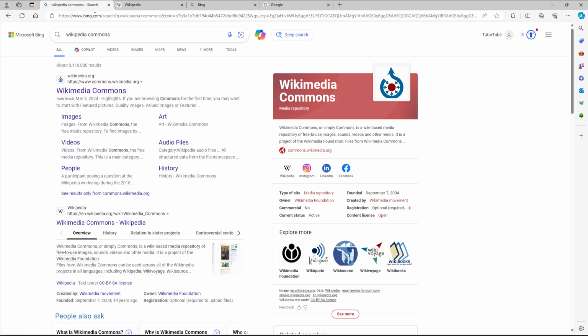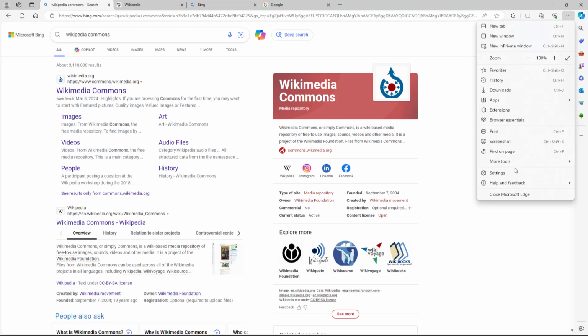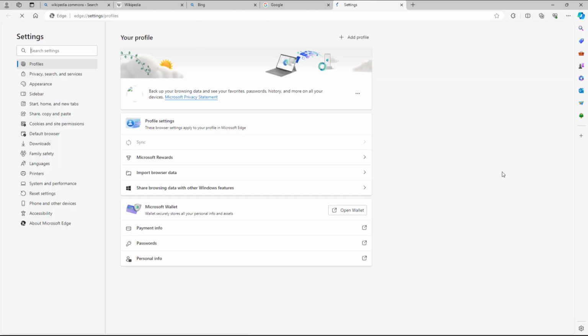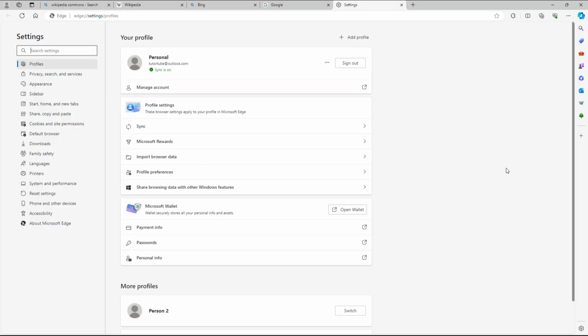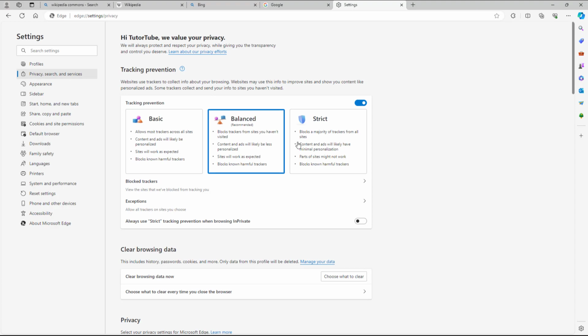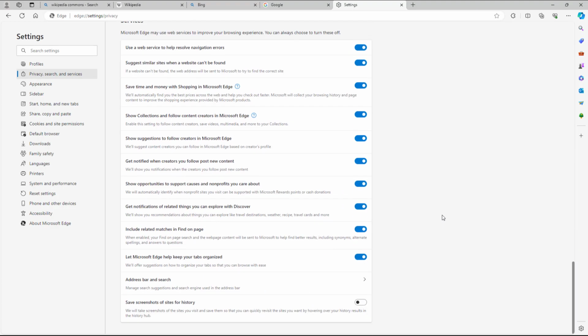But if you want to change it, then you can do that by going onto the three dot button right here and going into settings. Once you do that, over here on the left hand side, you can go onto the privacy, search and services option. Now you can scroll down, and over here you can see that address bar and search is an option.